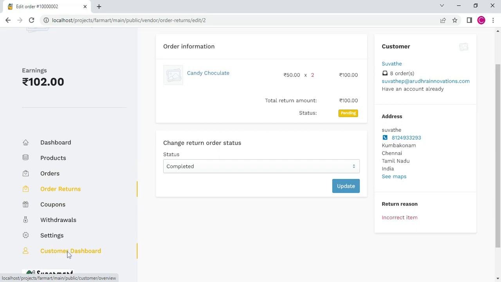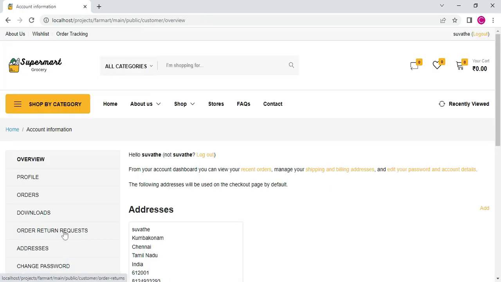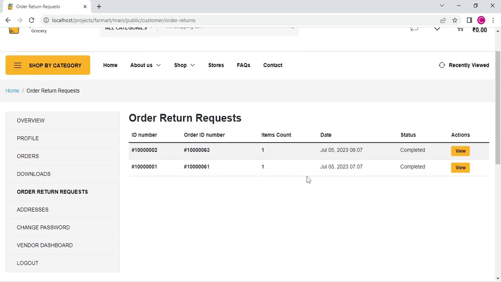Now go back to the customer dashboard. You can view the order return request status. You can click the order return request. You can view the status. The status is now completed. Next, you can change your address or change your password.